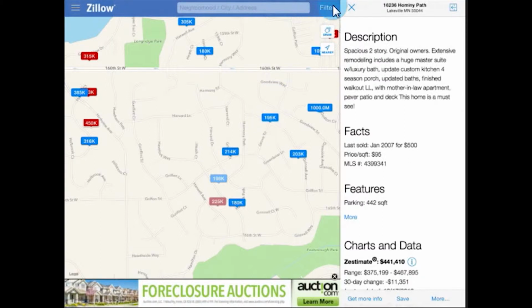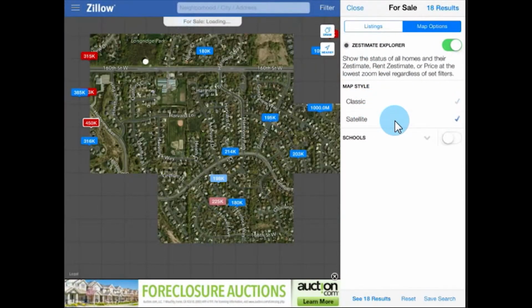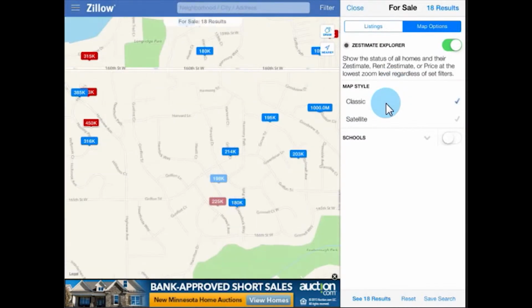Another cool thing is you go up to filter here. We'll tap on that. It is going to pull up, first of all, you can switch to a satellite view of the map. I won't run that while we're doing this, just because it takes a little bit longer to load. So to speed things up, we'll just use the classic one, but obviously it's nice because you can get a real view, the vegetation in the area, make sure you're not living next to a rock quarry or something like that.